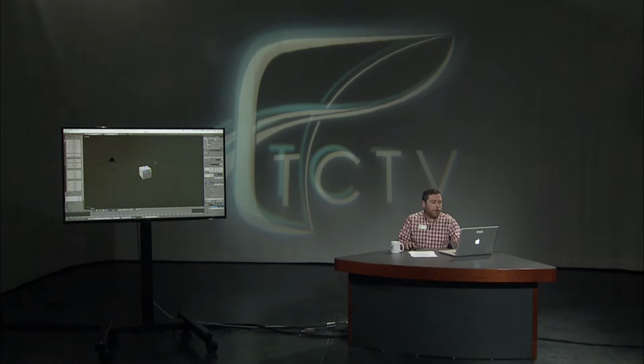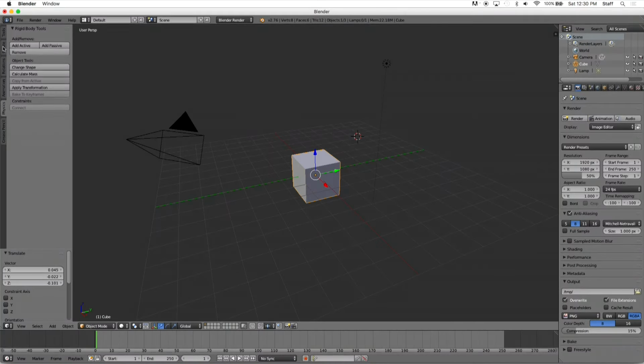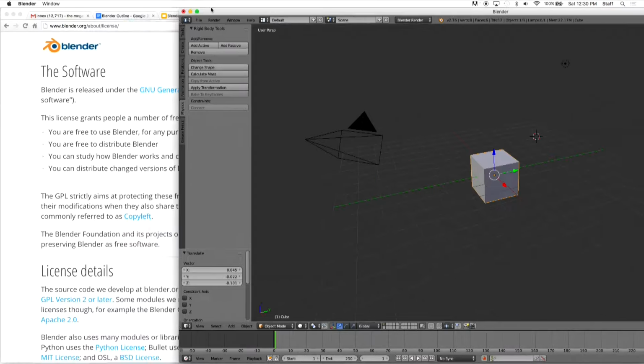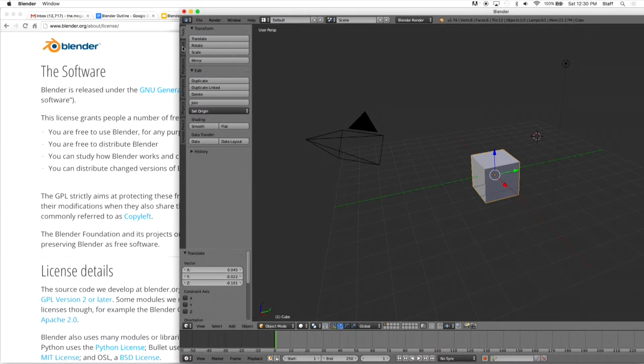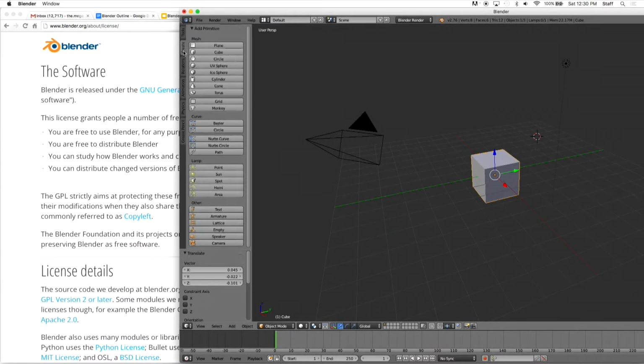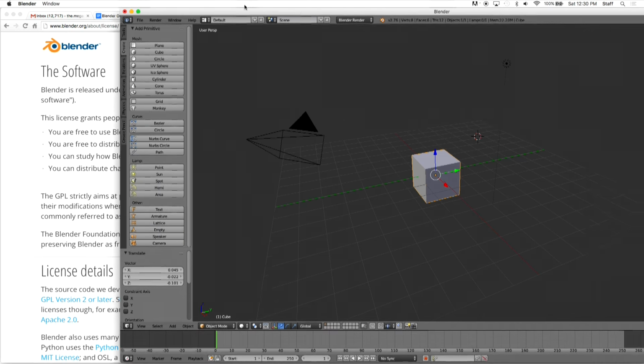Let's see. So let's talk about what we're looking at. So there's all sorts of different tools over here in this sidebar, all these tabs. We can see over here it says Tools, Create. And so we can create all sorts of primitive objects, planes, cubes, et cetera, et cetera.